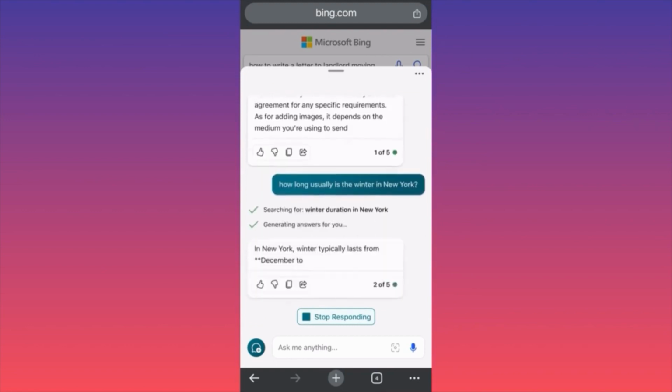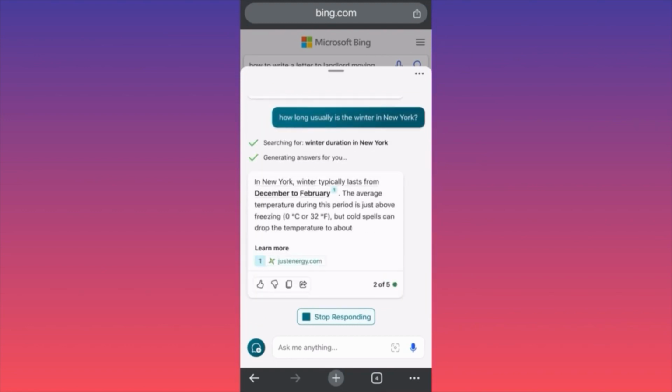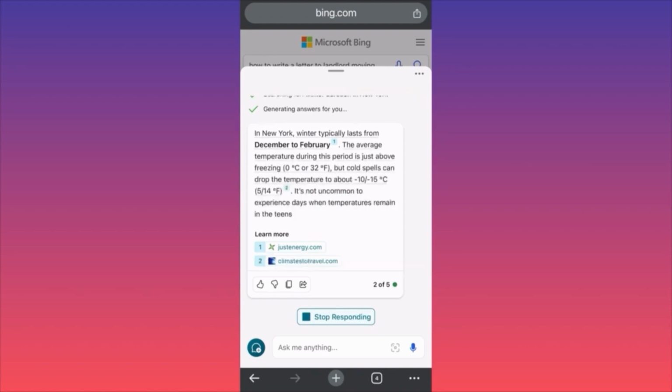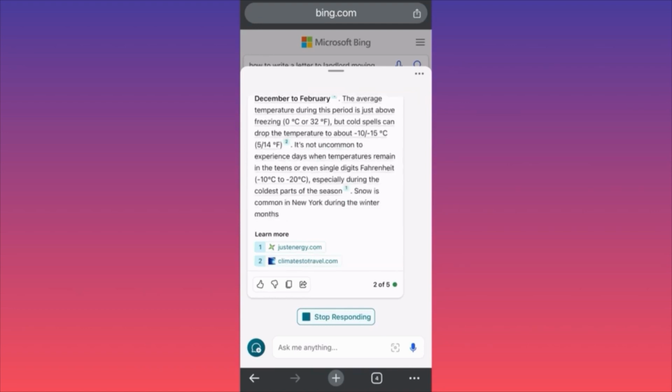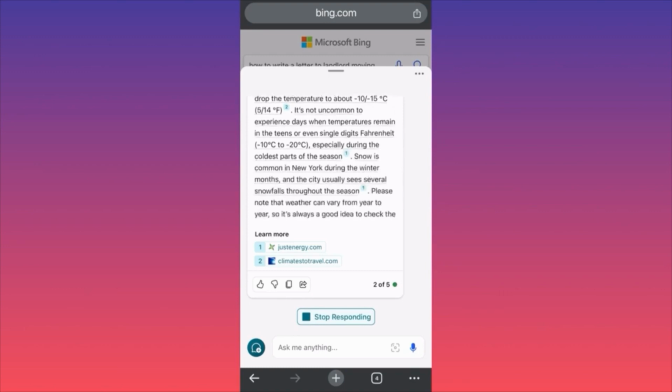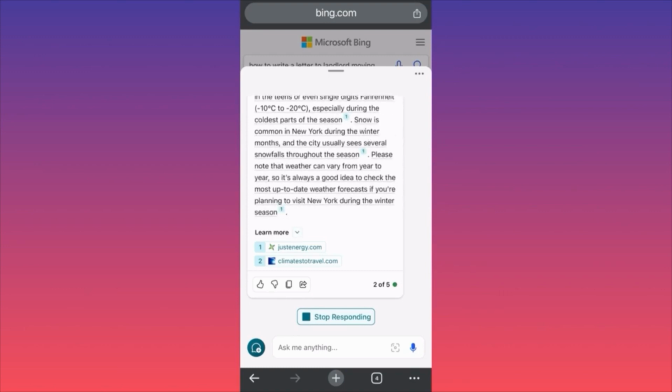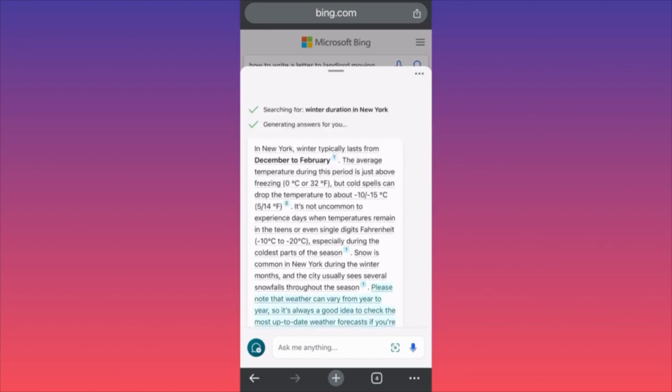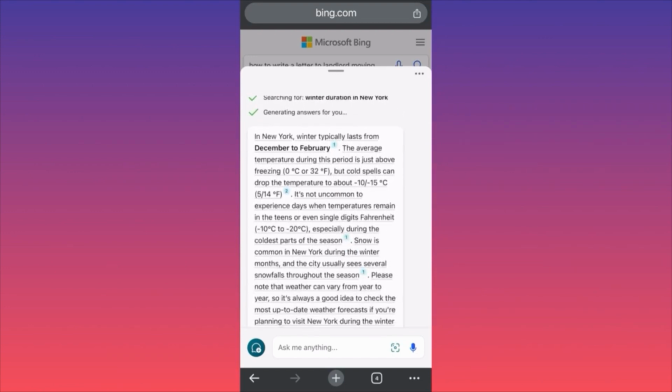You need to understand that even though this is a chatbot, it still utilizes a lot of data that is generated not only from the Bing as a search engine, but also from Google. And a lot of the websites that provide up-to-date information, such as the weather, as you can see, we received two links, the same experience that we had using just the Bing search. Every single piece of information that is provided comes with links underneath. So as we saw over here, we are having that in New York, winter typically lasts December to February. The average temperature, okay, blah, blah, blah.